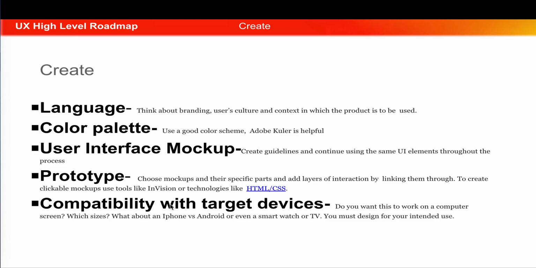For compatibility with target devices, you have to focus on this. Do you want this to work on a computer screen? Which size computer screen? What about an iPhone versus Android, or even a smartwatch or TV? You must design for your intended use. And you can design for 2 of these, even 3 of these. That's going to be called responsive.